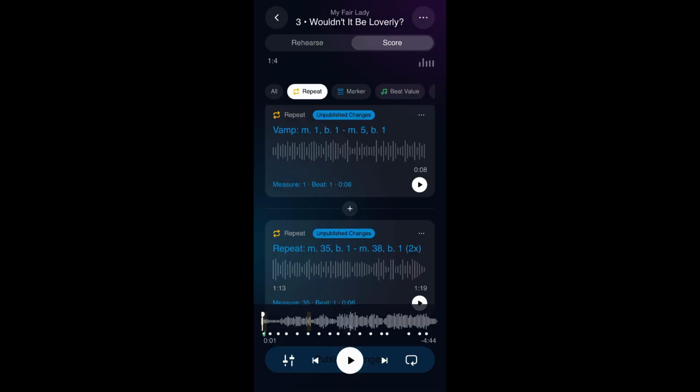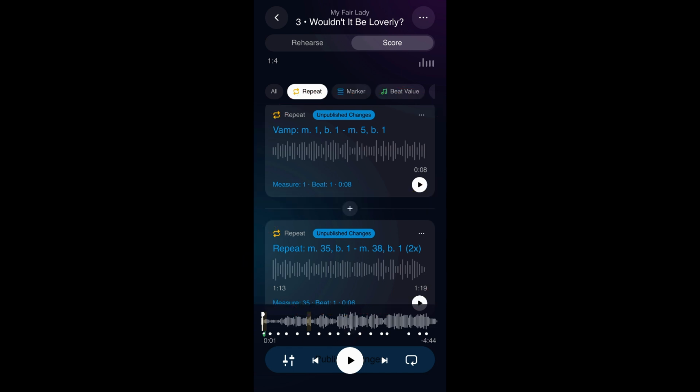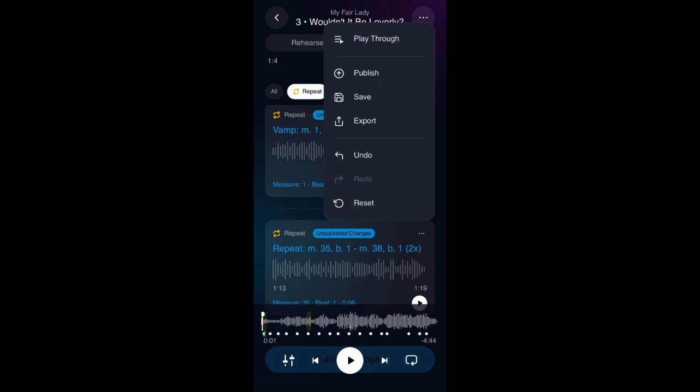As a show owner or creative team member, you have the ability to save and publish changes made in the RehearScore app to all other users. On this screen, you'll see two unpublished changes that have been made to a song, which are ready to be saved and shared with the rest of the team. To do so, tap the three-dot icon in the upper right corner and select Save.